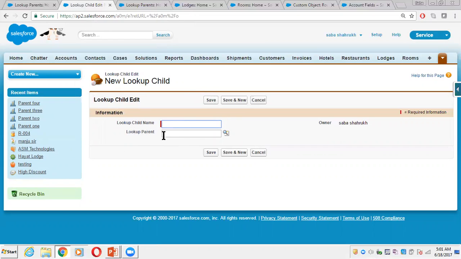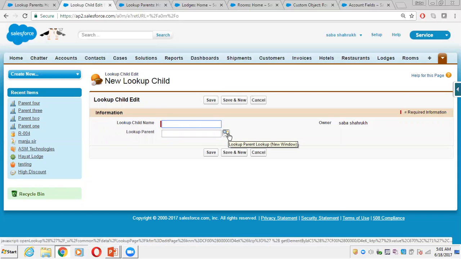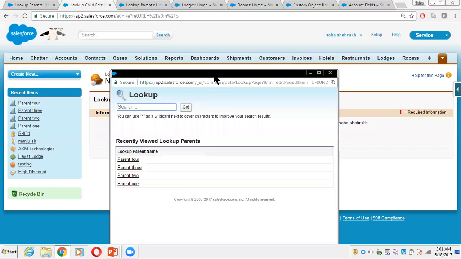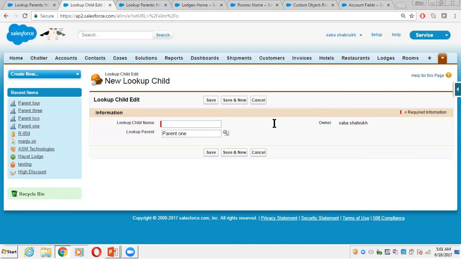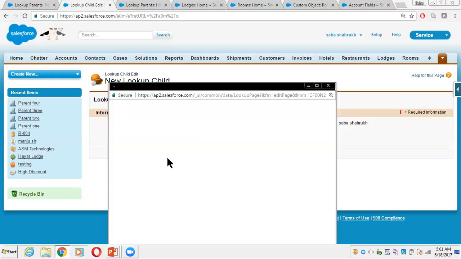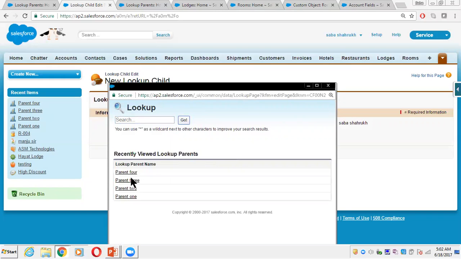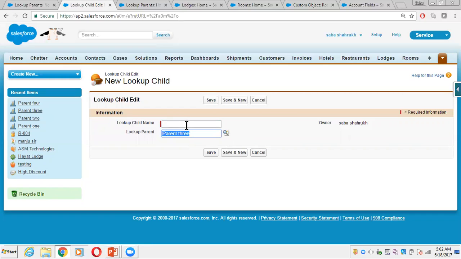Okay, so if you want to establish relationship, you can choose a parent, and this is what a lookup field will look like. You have a magnifying glass, so if you click on this, you will get a list of all the possible parent objects. So you can pick up one, or whichever you want to relate this particular object to. So you can choose that. Okay, you can choose out of all the parents available, and you can save it.